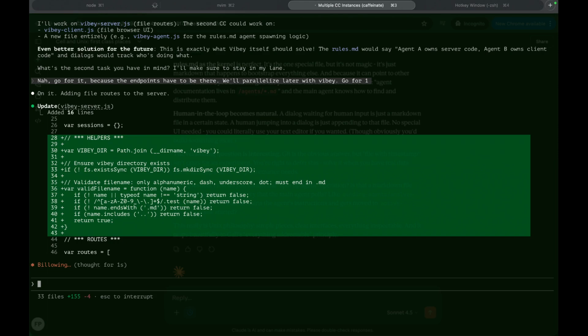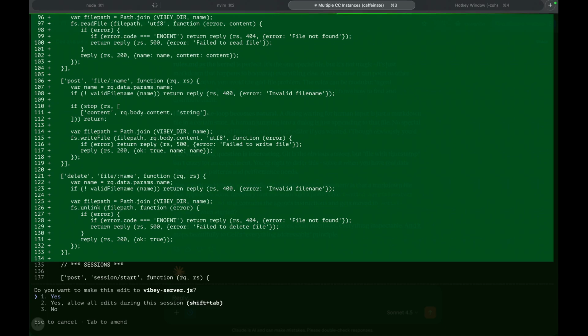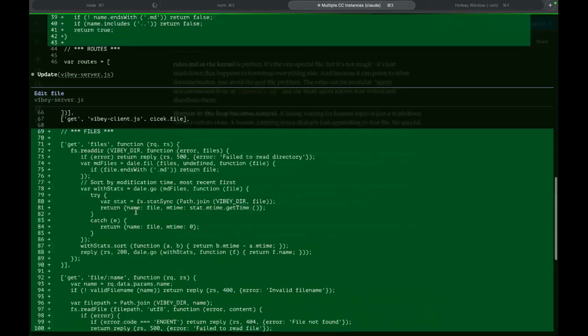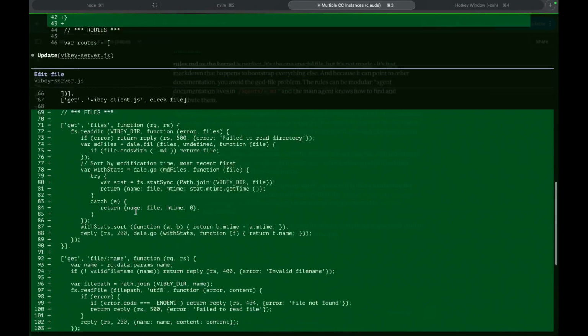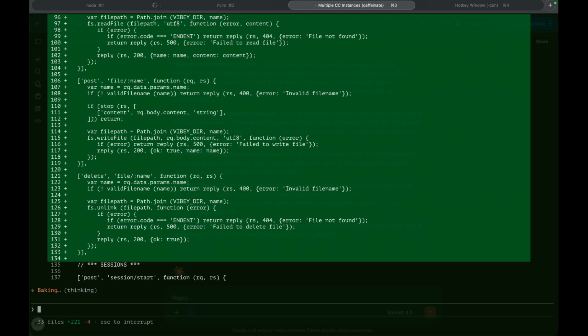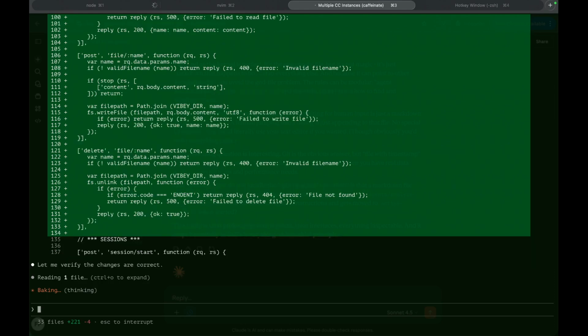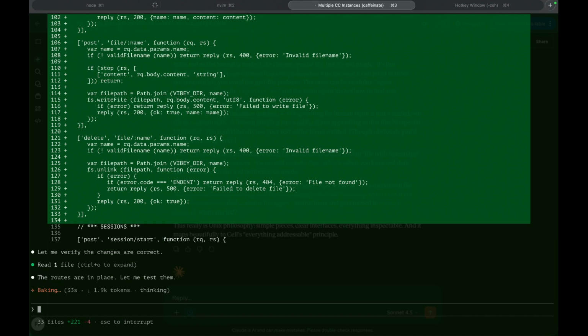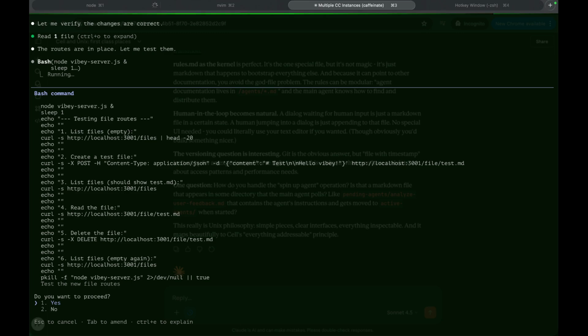Taka, taka, taka. Yeah, go for it. It's verifying that the changes are correct. It's testing the routes. Holy hell.